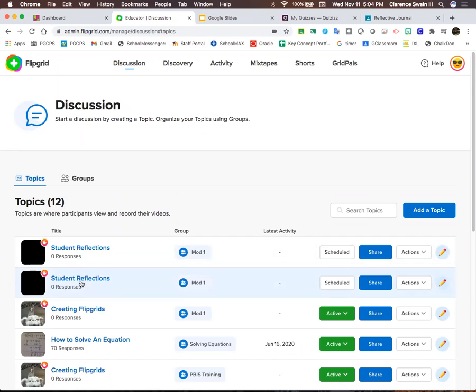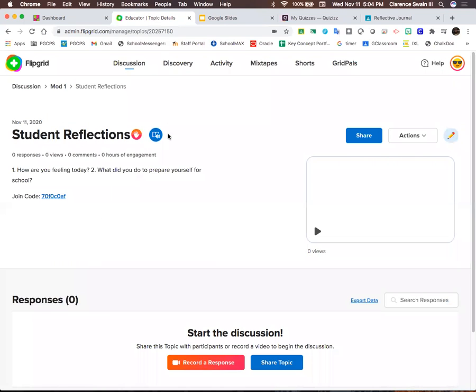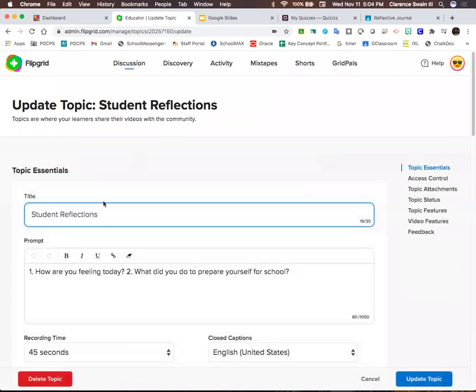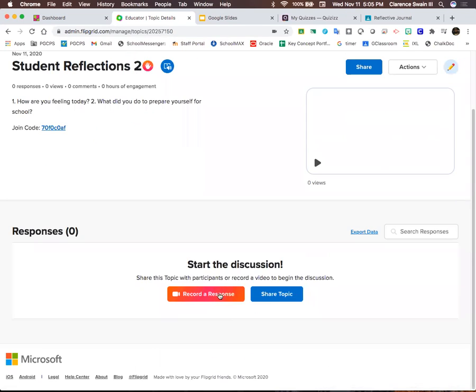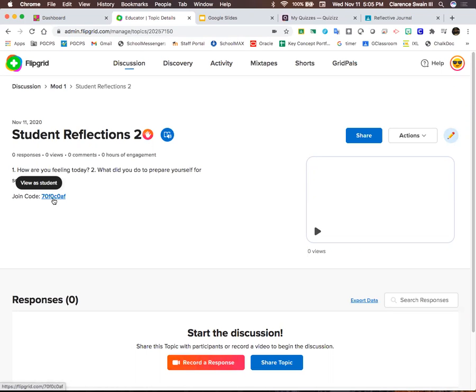It lets you see how many have been responded. All right, this is the second one, I click edit, student response number 2. That helps me see, okay, this is student response 1, this is student response number 2. Down here is where, obviously, you'll see the student responses and things like that. The codes are different. It lets you know, okay, this is discussion, this is in Mod 1, this is student reflection 2. So, show one from last year, no problem.